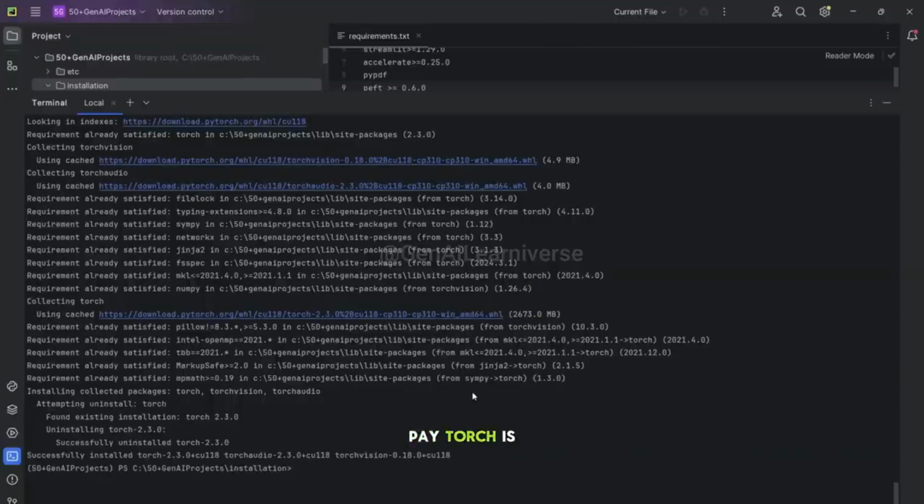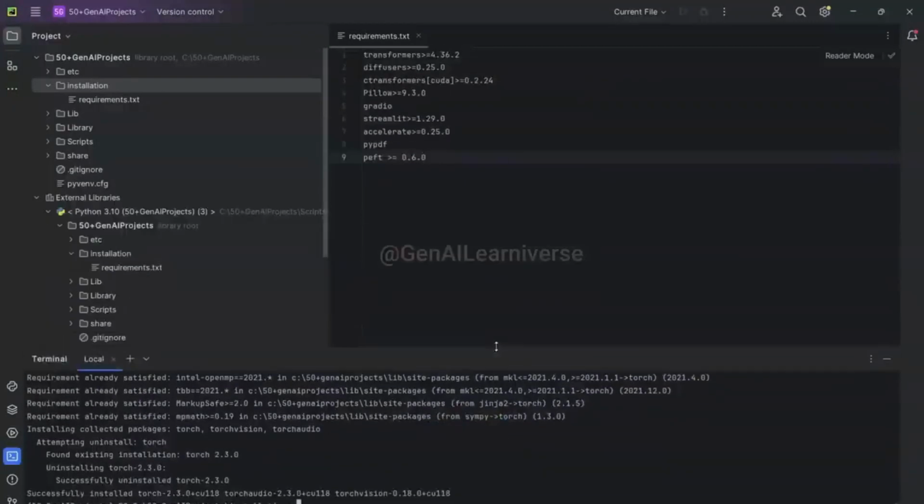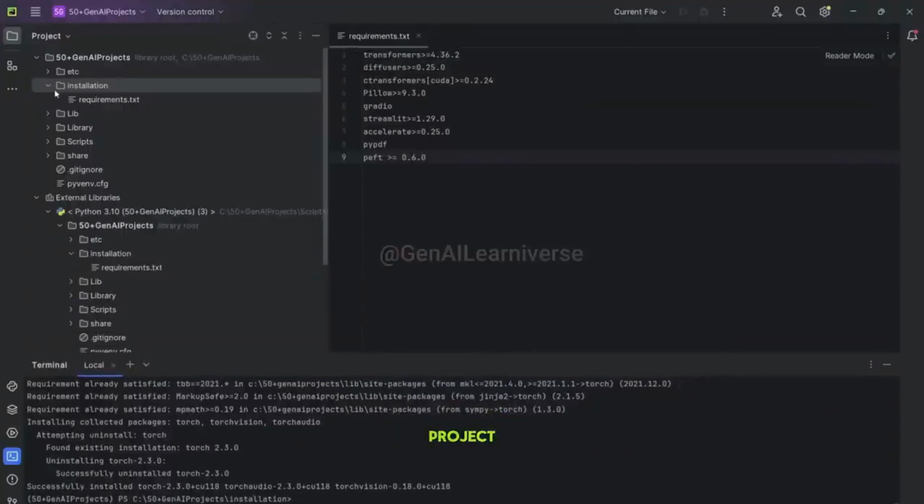Okay, so my PyTorch is also installed. So from the installation perspective, we are good. Now let's start with our actual project.